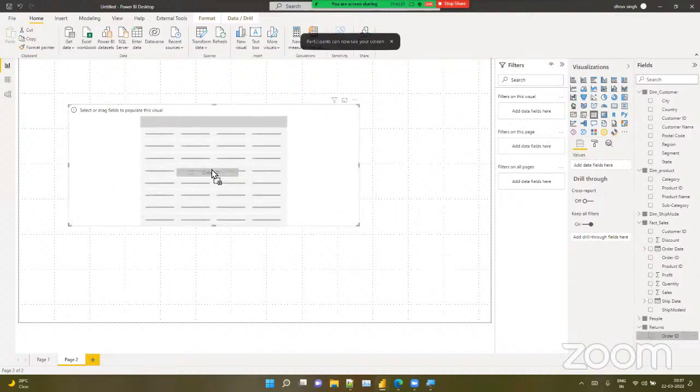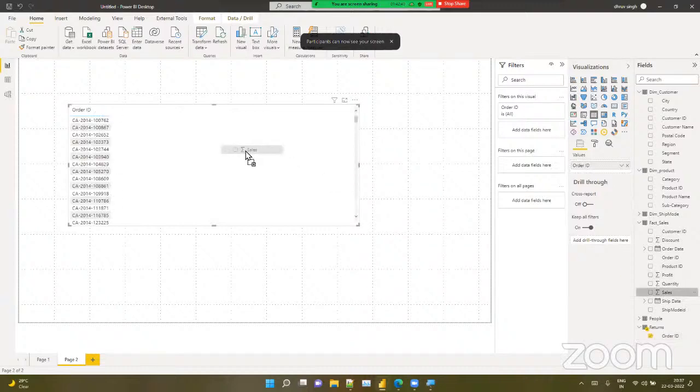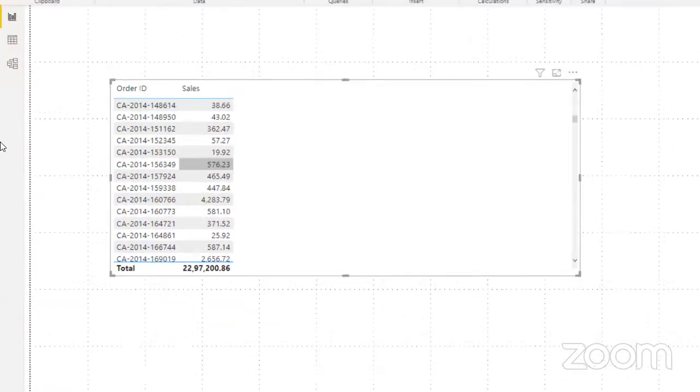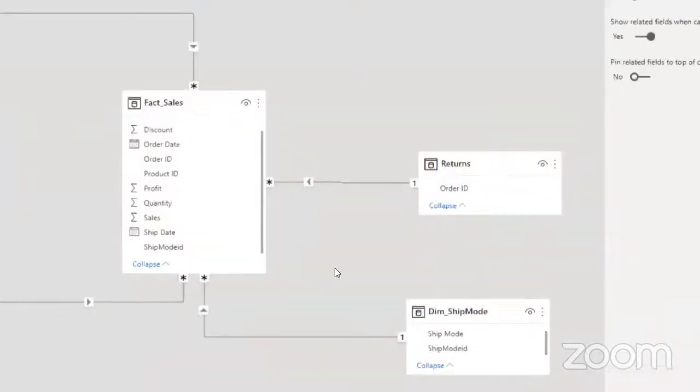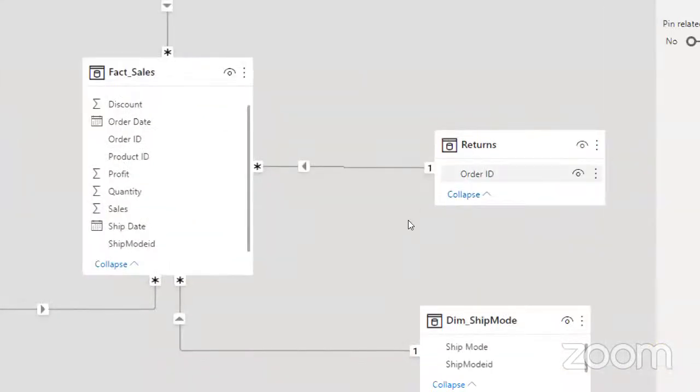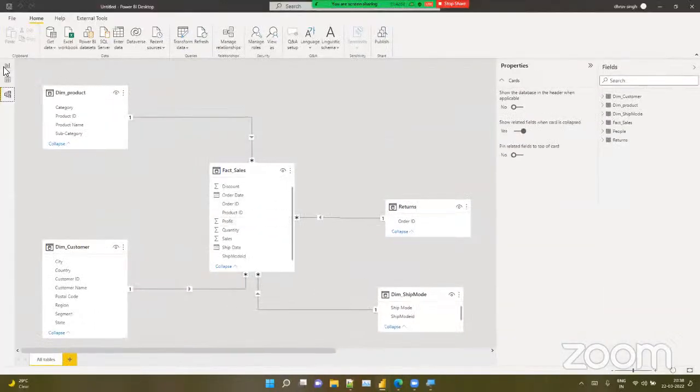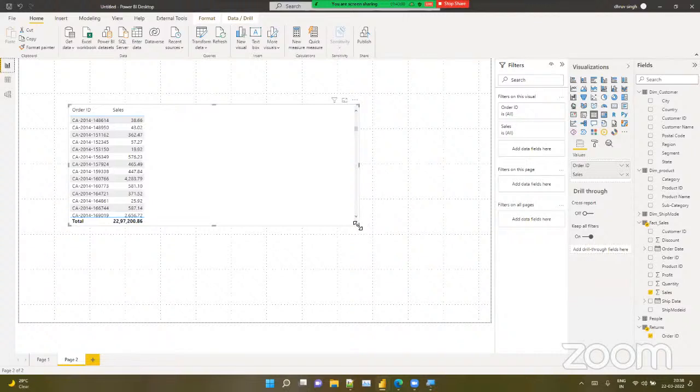From the returns, I'll take order ID, and from the sales, I'll take amount. Okay. So I'm getting proper values, right? What I'm doing is going from returns, I took order ID and followed the direction. I filtered sales, so I'm filtering from returns towards sales. Now I'll go in the opposite direction. How will I do that?